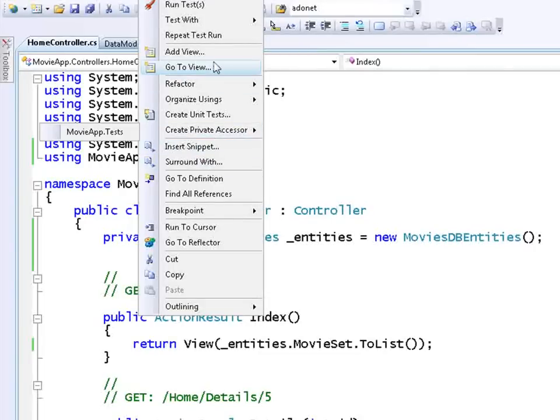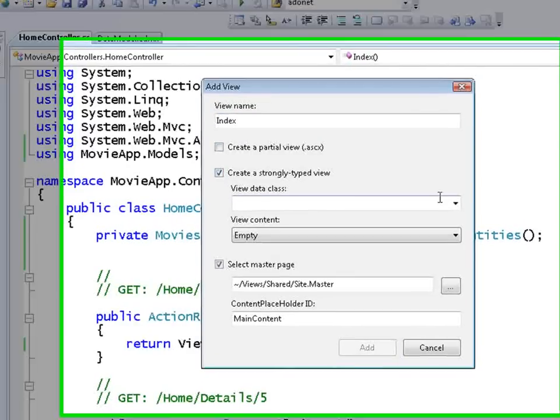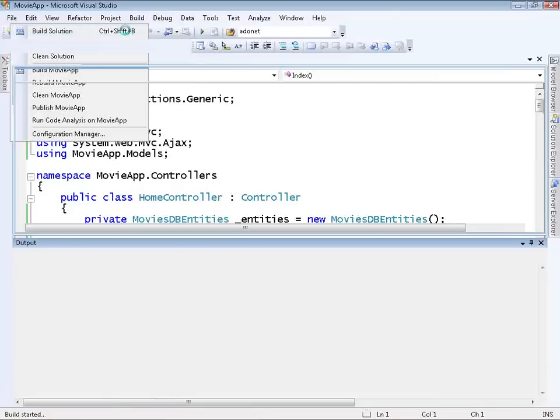There we go, no errors, that's always a good sign. I'm going to click Add View again, and select Create a Strongly Typed View. And for the View data class, now I can select Movie. For the View content, I want to show the list of movies. I'm going to select List, I'm going to click Add. And this auto-generates a view for listing all the movies.